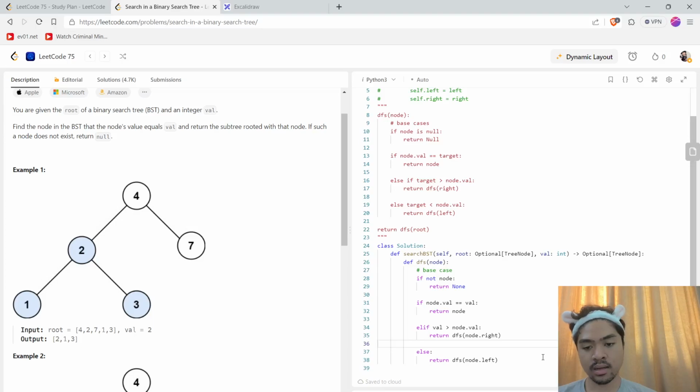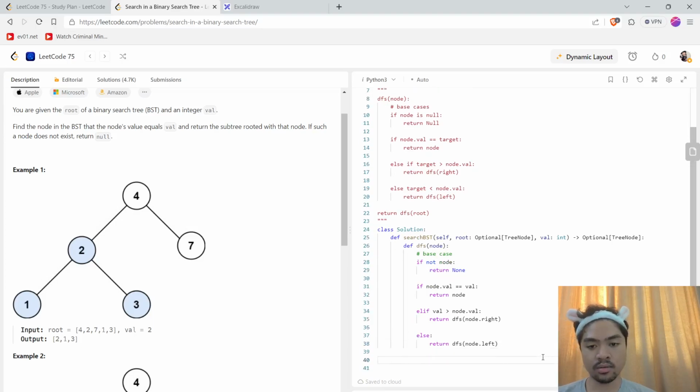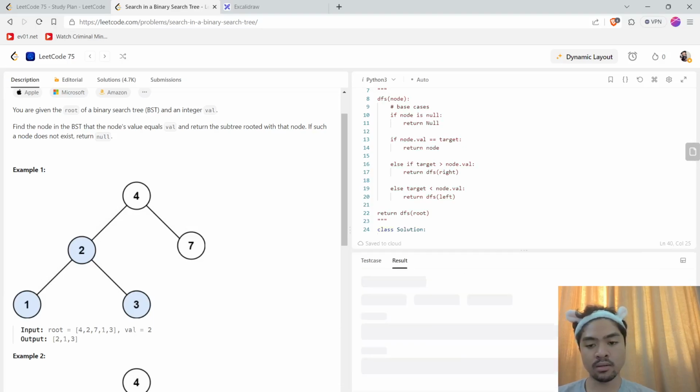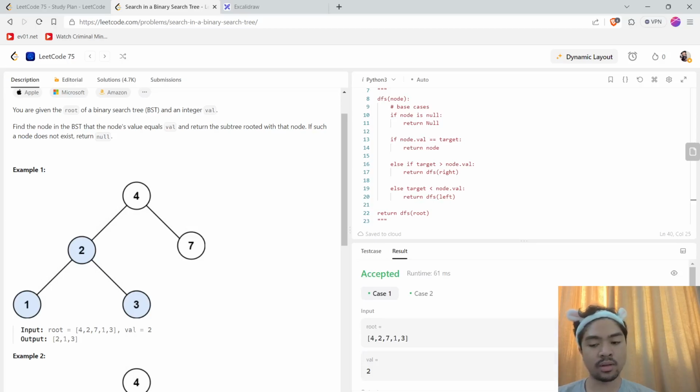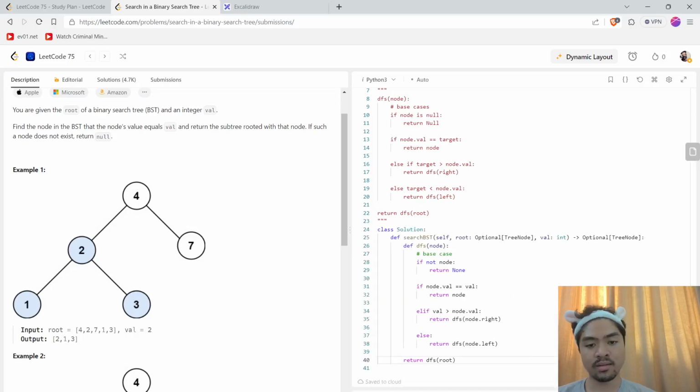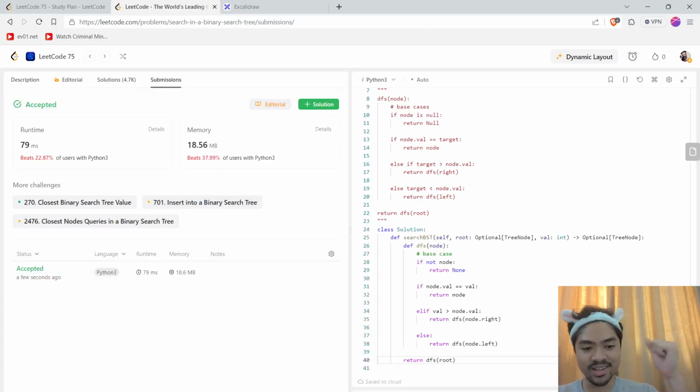Before we run it, we also have to make sure to call DFS and return whatever that returns. So run, and it fails. All right, it runs. Submit, and it runs. Let's go! All right, so yeah, pretty simple.